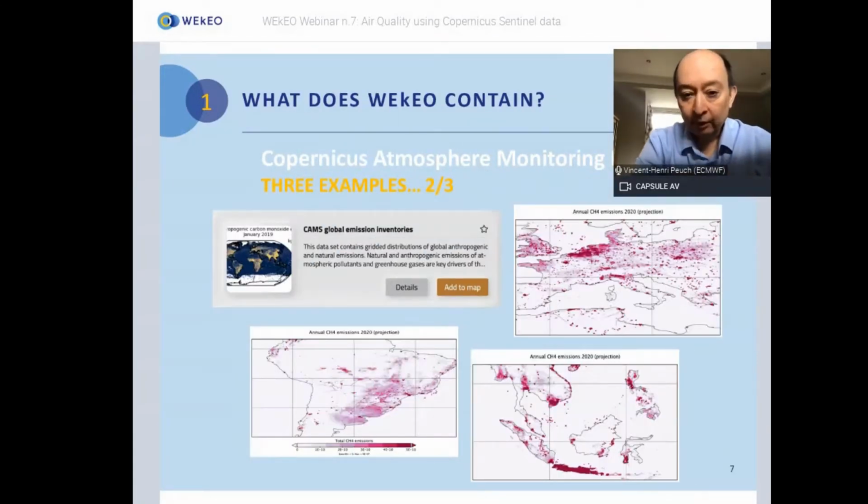Another example of an exciting product that you can access through WEkEO are emissions of greenhouse gas or pollutants. These are estimates that are prepared by experts of the different pollutants and different processes. Here are a few graphics that I've pasted regarding emissions of methane over last year. And it shows for different regions in the world our best estimate of the emissions, both by anthropogenic processes, but also by natural processes.